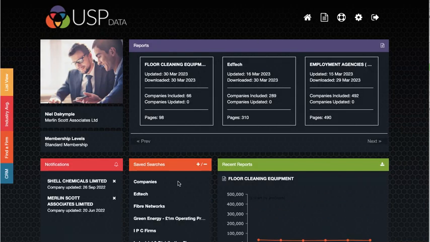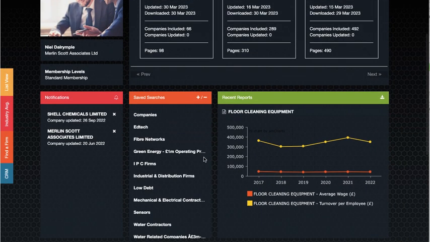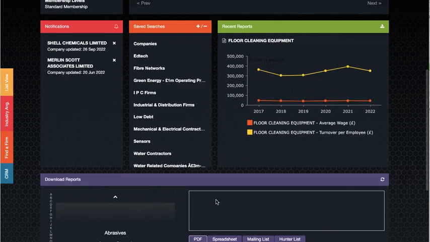Where it will appear is here in the Save Search area. These are all Save Searches that I've completed previously. Once this report is generated, which takes a few moments depending on the number of companies included, it will look exactly like the standard reports, but it will be limited to the companies that you've selected.